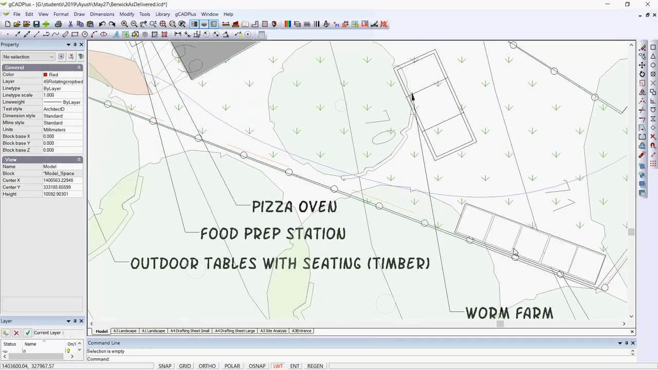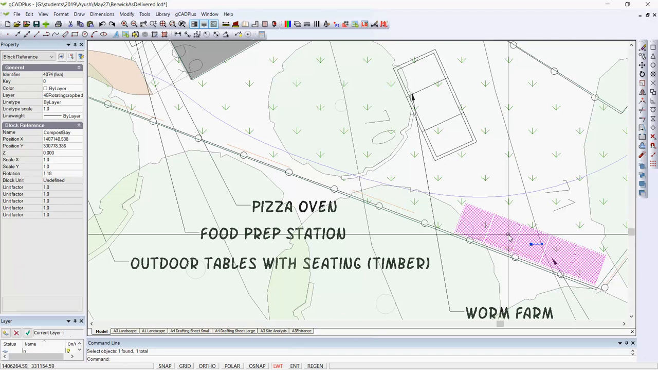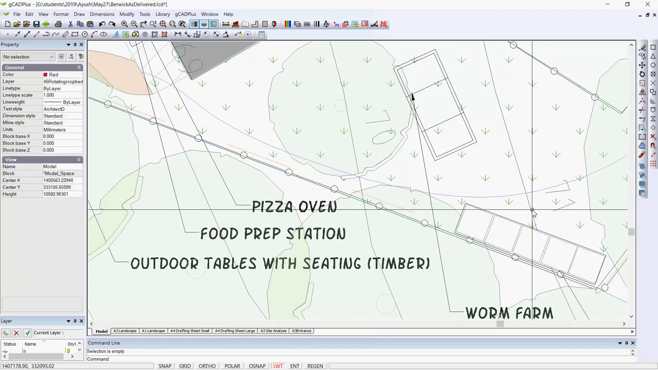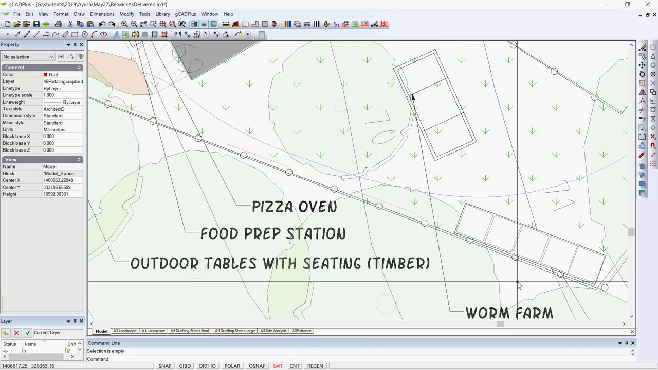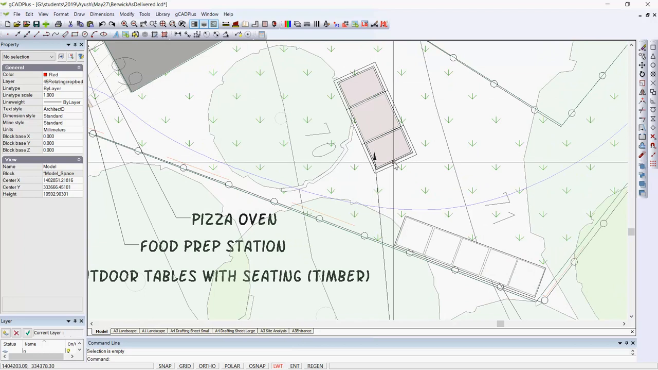The row of bins is aligned to my satisfaction, and because each one of those bays is a closed polyline, the hatching, grass hatching in here goes behind the compost bins, which is how I would like it. A similar approach was adopted for this worm farm area.